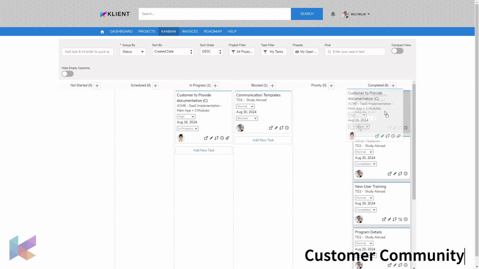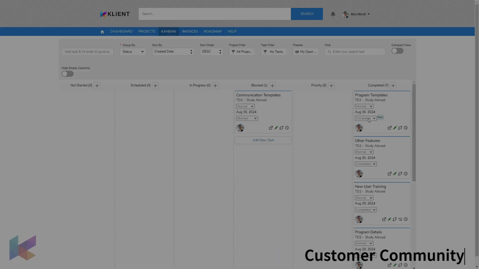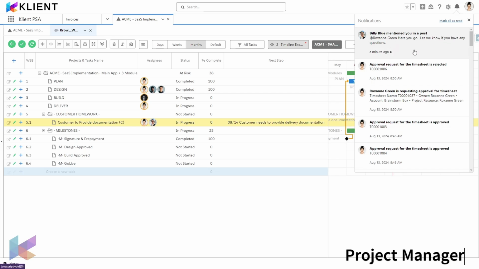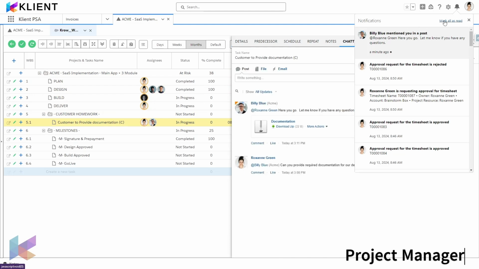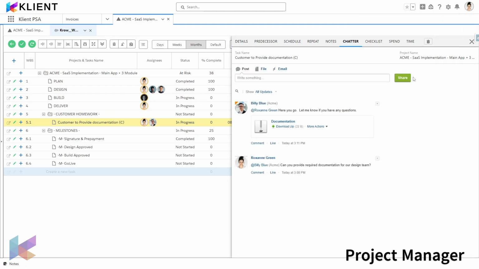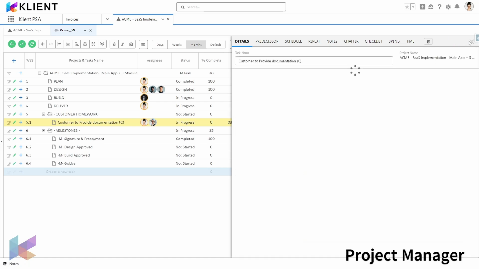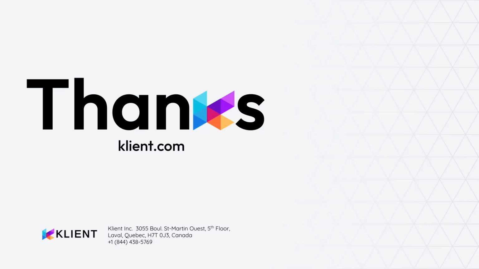The status can also be maintained by the customer directly on their project. As a project manager, you'll receive a notification within your environment so that you can reach the task, review the chatter post and the documentation to provide to the rest of the team. At the same time, you'll be able to maintain that project to keep everything up to date. There you go. This is how you can achieve more with your customer using the Client Customer Community.